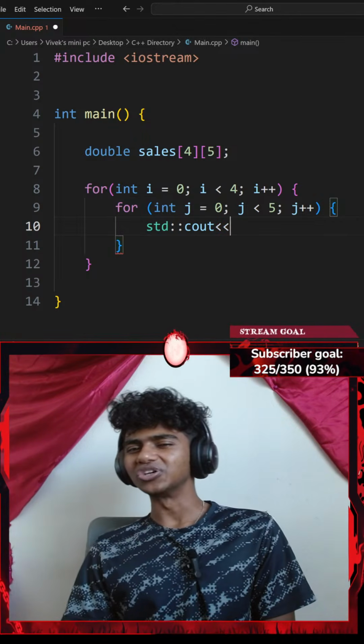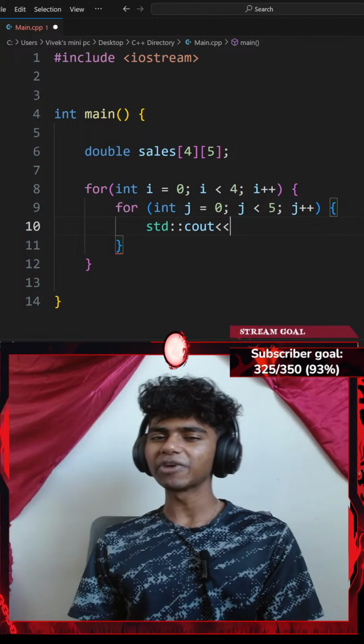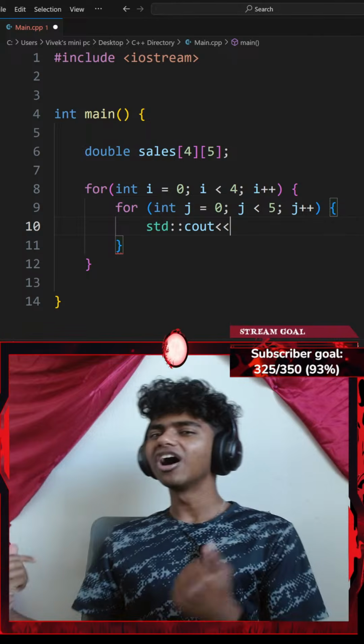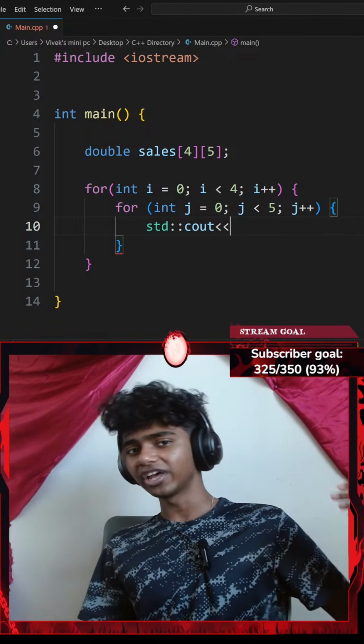Honestly, the reason I don't use using namespace std is because in bigger projects it would cause name conflicts or name clashes, because other libraries could also have console output.